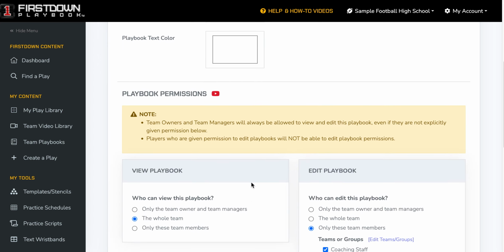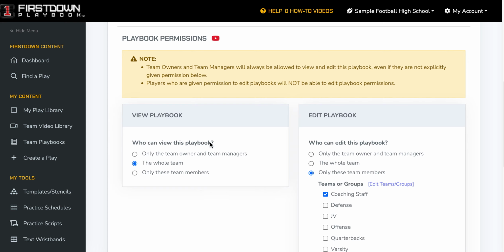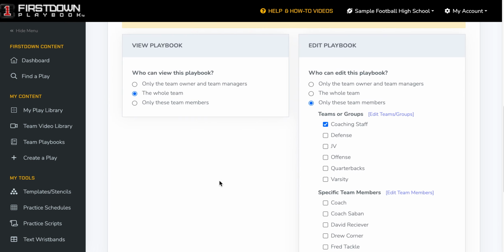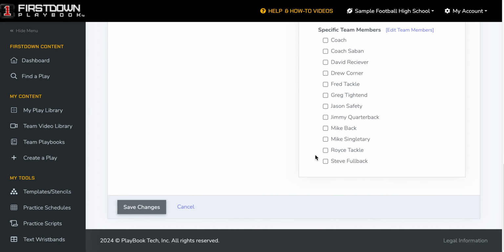Now right here is an important part. We're asking you, who do you want to see this playbook? Flash back to the beginning when I told you about putting your team in, assigning roles and permissions. Now you can say, I want the whole team to see this, maybe just my offense, maybe just my coaches, maybe just individual players. But that all happens right now, and then you save it.